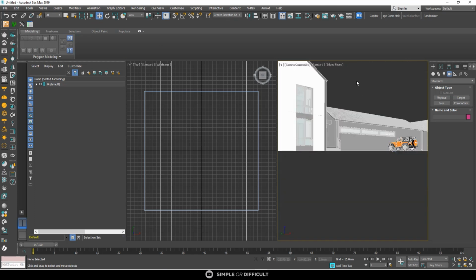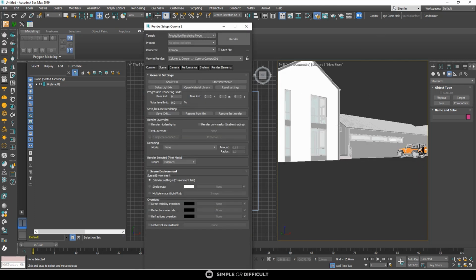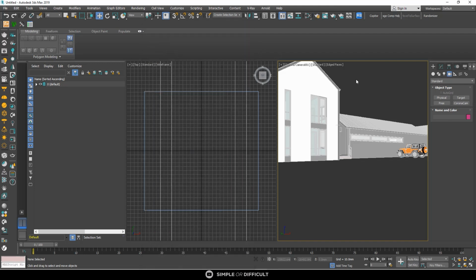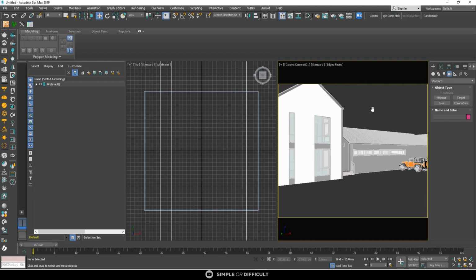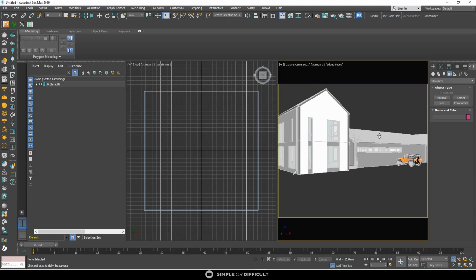All right, but first we need to set the aspect ratio. Okay, so let's click on the render setup. Then go over to common and then set the height to 1166. And then the width 116 and then the height to 1000. Don't forget to lock the image aspect. Okay, let's close it. Now let's turn on the save frame by hitting the Shift F button on your keyboard. All right, so let's set up the camera.